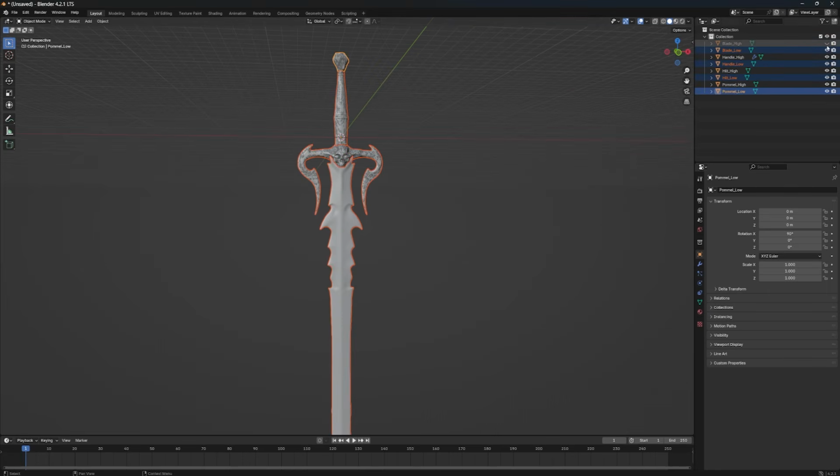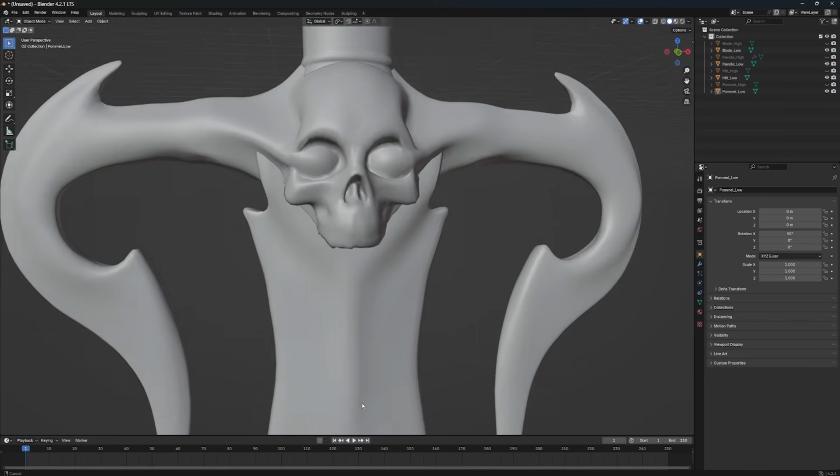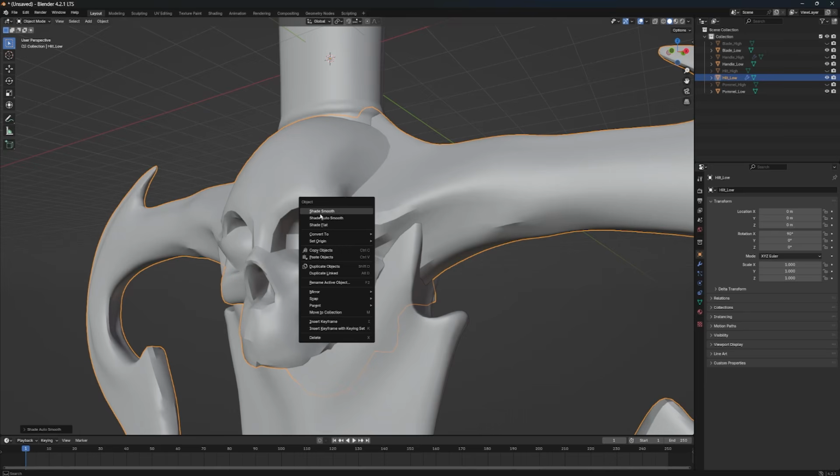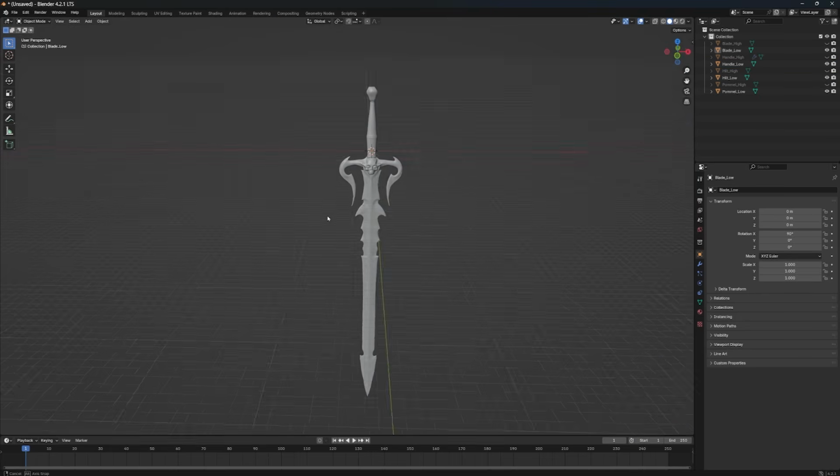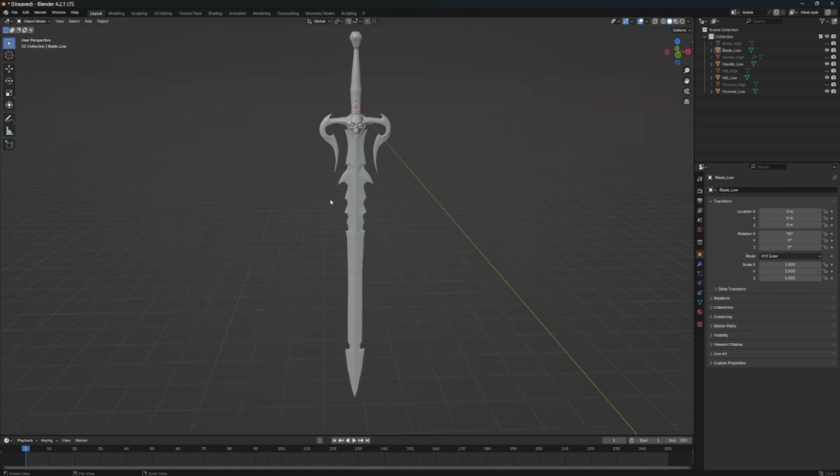And let's actually hide the visibility really quick of all of the high-res versions by clicking on the little eyeball. And now we can double check what these ones look like. So same thing on these, just to be safe, I'm gonna right-click and say smooth shade on each piece. It's probably a good idea to double check that the UVs transferred over okay.